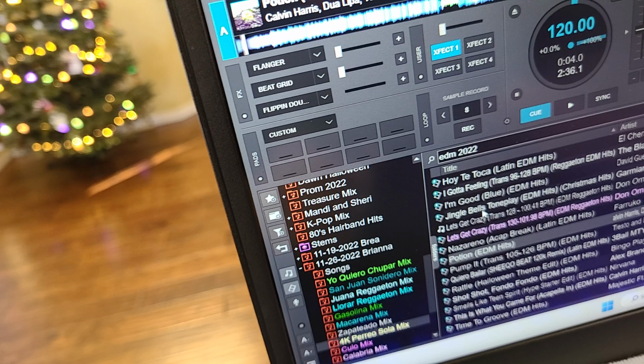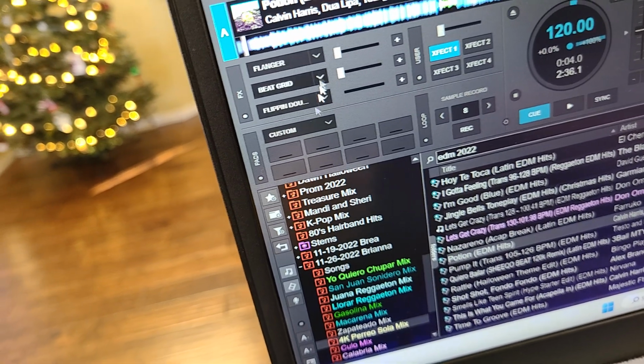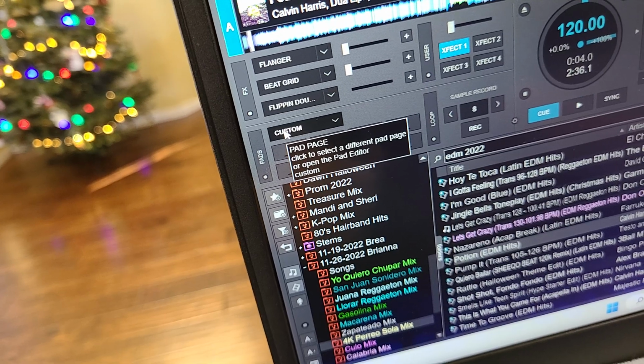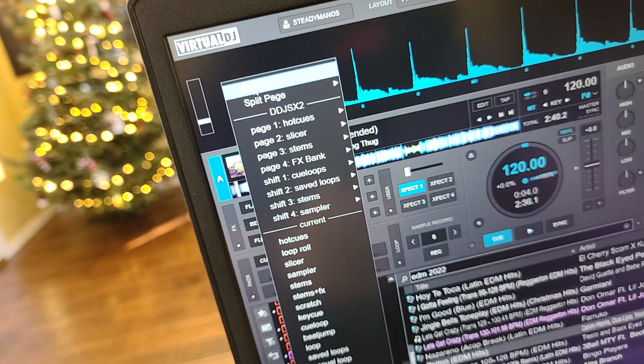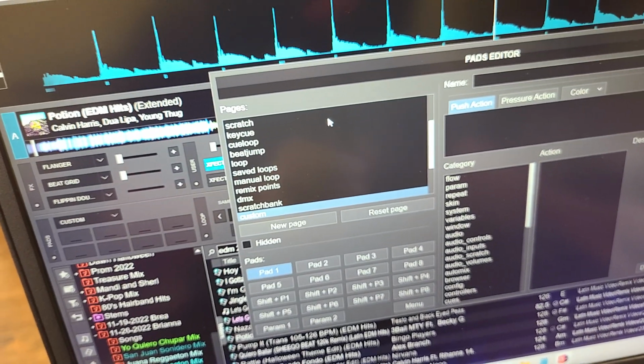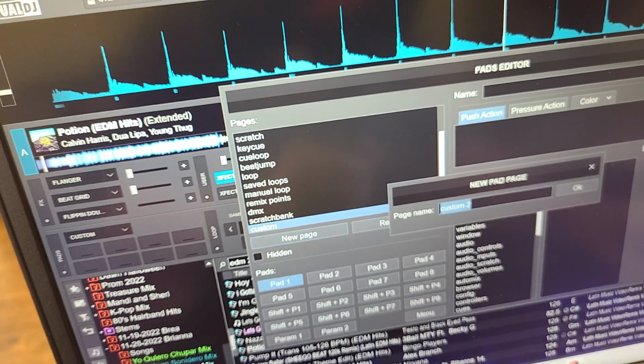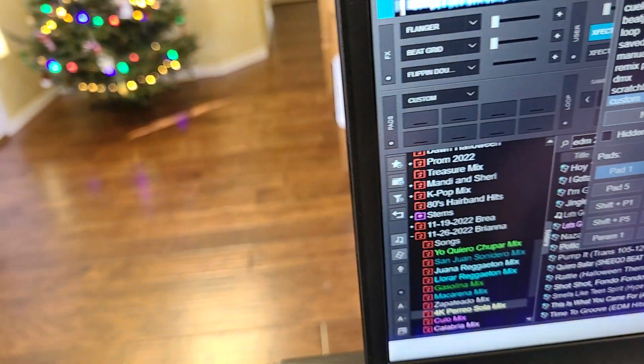So first, before you do anything, go ahead and open up your virtual DJ. We're going to go to this button right here. This is your pad page. We're going to go to the top where it says edit, and you're going to open that. You're going to start a new one, and when you open up a new one, you're going to say new page. So I'm going to just call it test. But you can call it whatever you want.